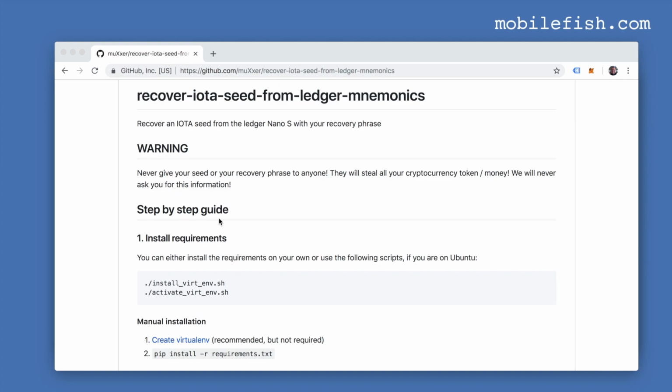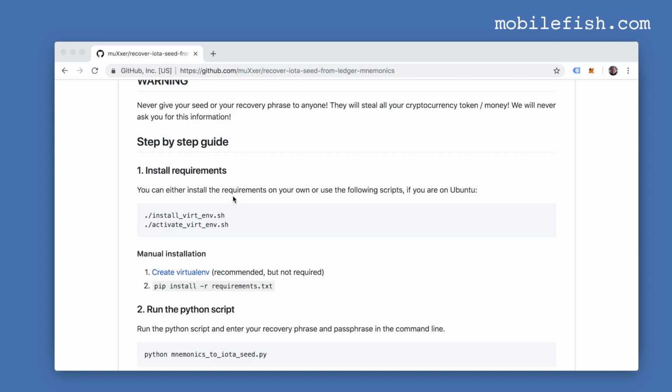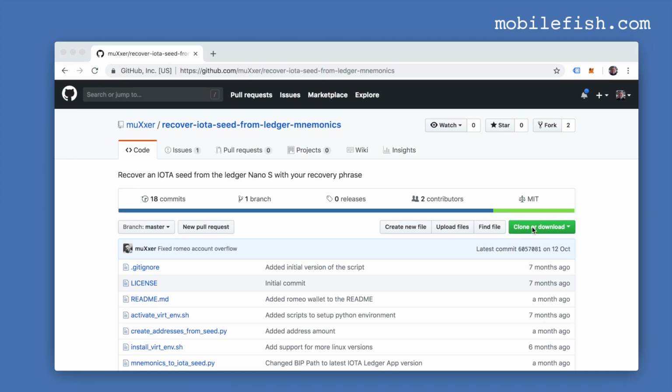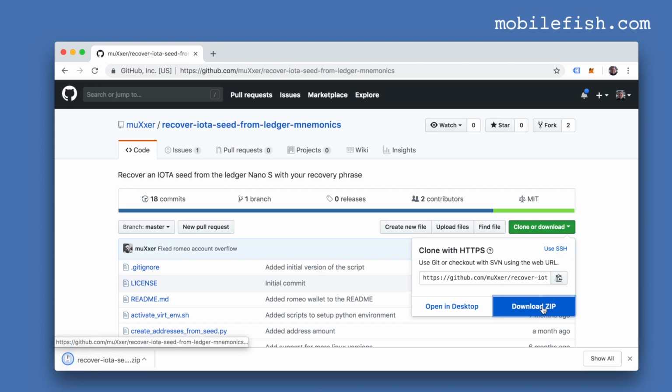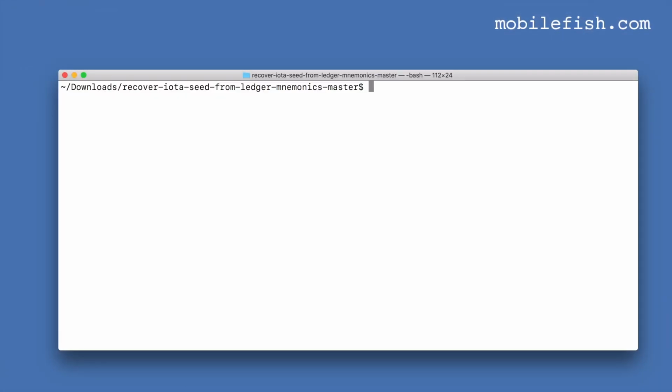Here's a step-by-step guide. You can either install the requirements on your own, which I have done, or use the following scripts if you are on Ubuntu, these scripts. I will demonstrate these steps. First, download this project. Click this button. Select Download zip file. Once the zip file is downloaded, unpack the zip file. The zip file is unpacked, as you can see over here.